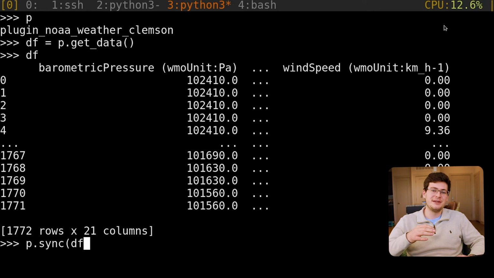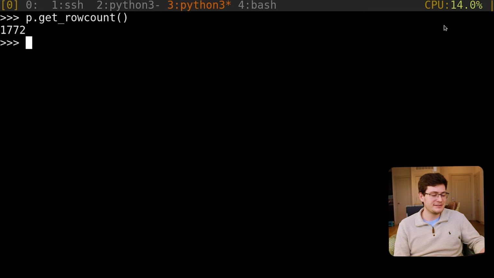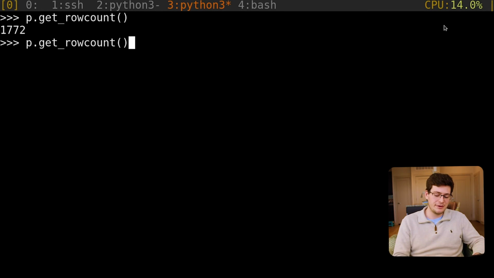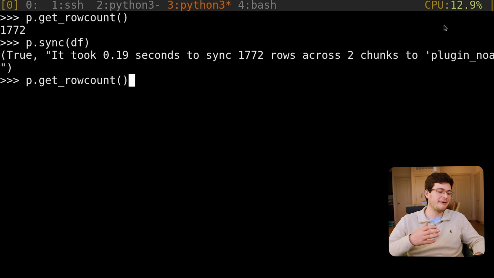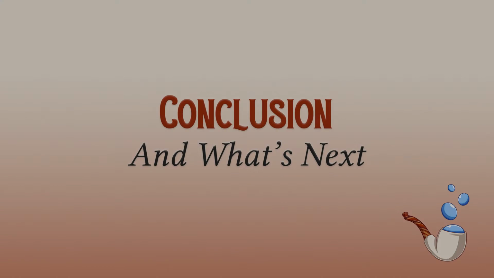And the way pipe.sync works is that if the rows already exist in the table, it actually will not add them. We can verify this with the getRowCount method. So before we sync, we have 1772 rows, but if we run pipe.sync and then get the row count again, there's no change in the row count. It will only add rows when we have new data to add.